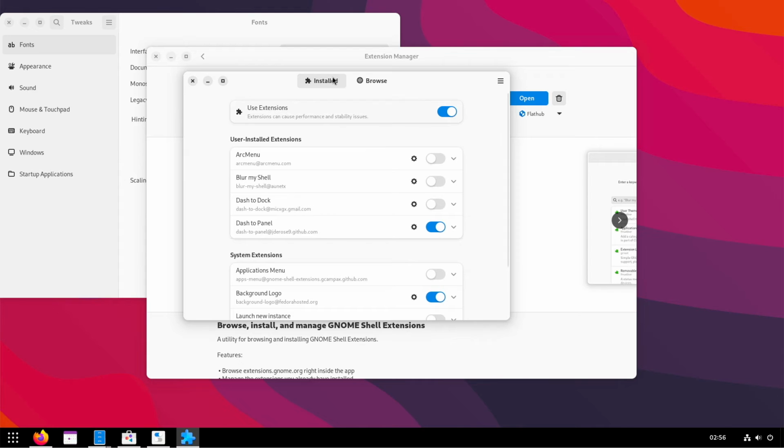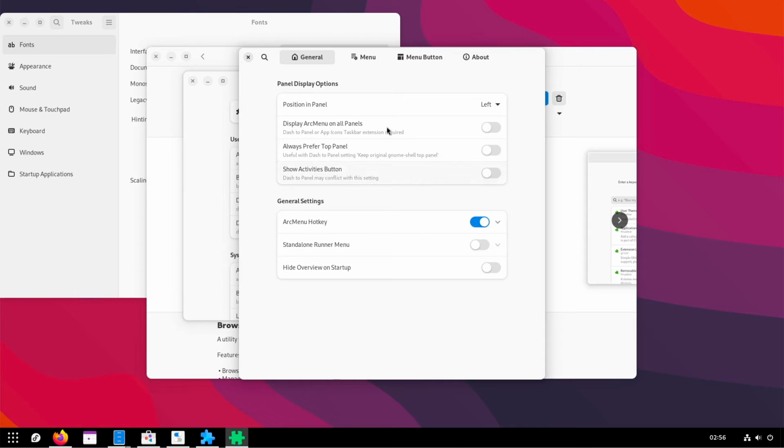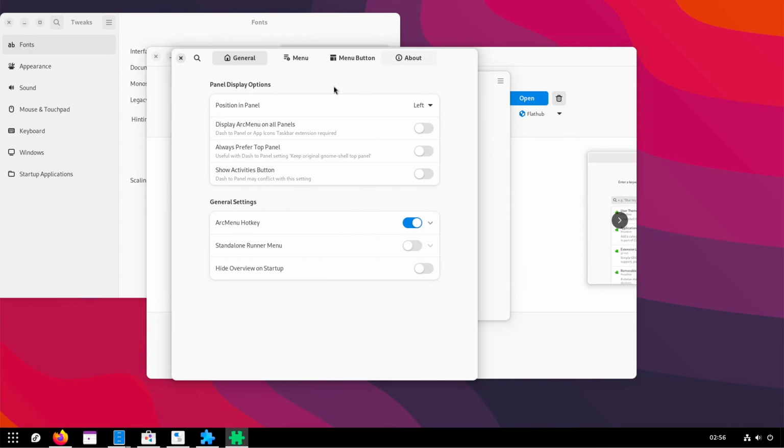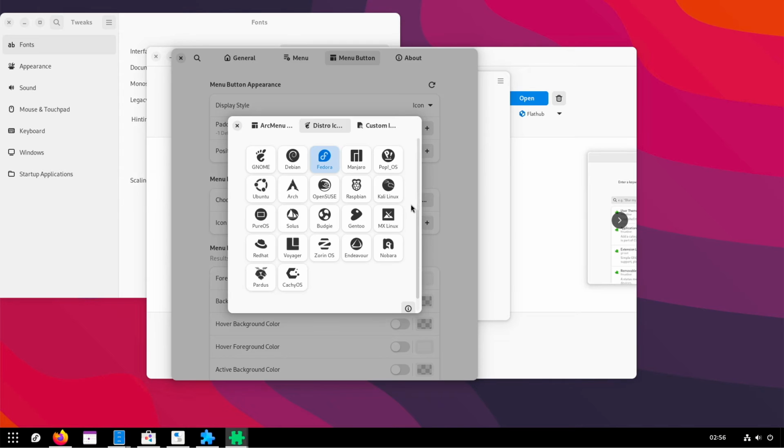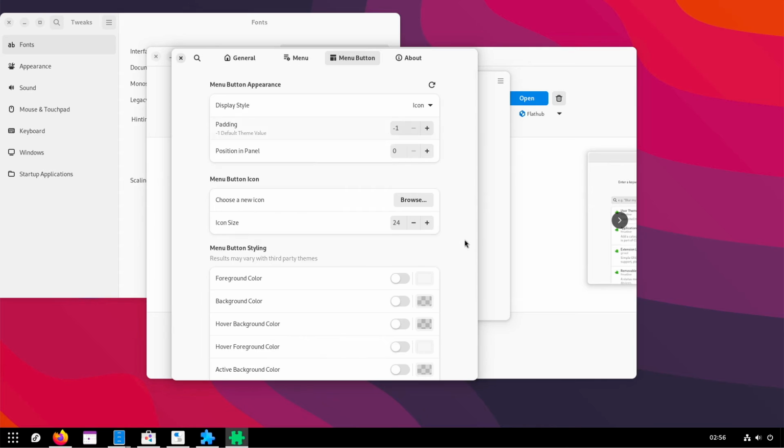Now we go to the installed tab and activate Arc Menu. And first we will customize Arc Menu. Click here on the Preferences. Then, as I already showed in the macOS section, I will change the menu button icon. I will use a distro icon. Here I did choose Fedora. And for a Windows inspired layout, I will move the size to, let's say, 38.